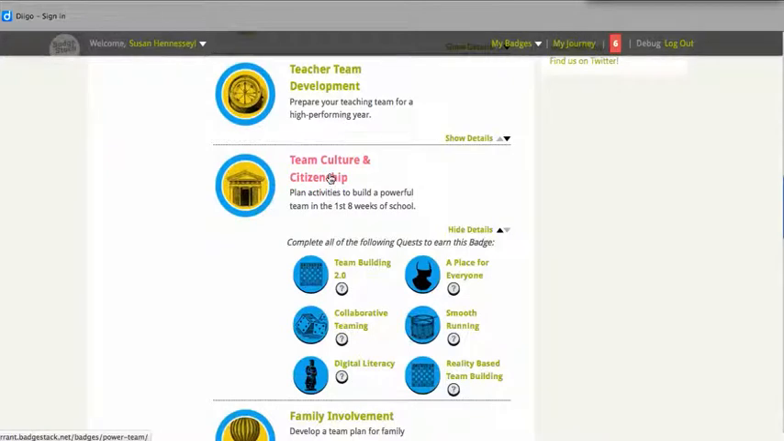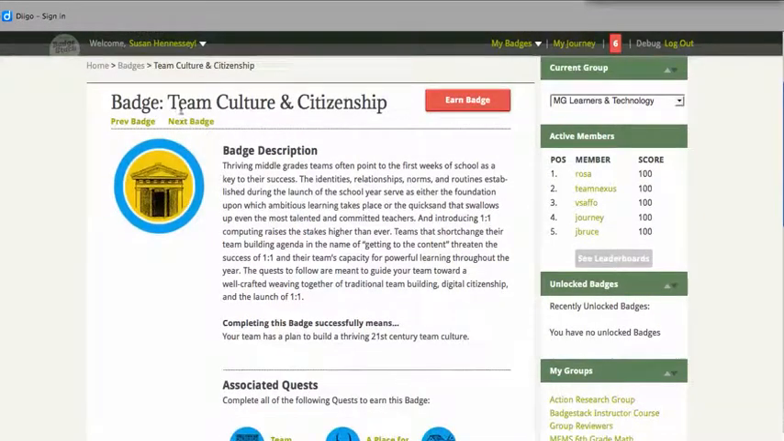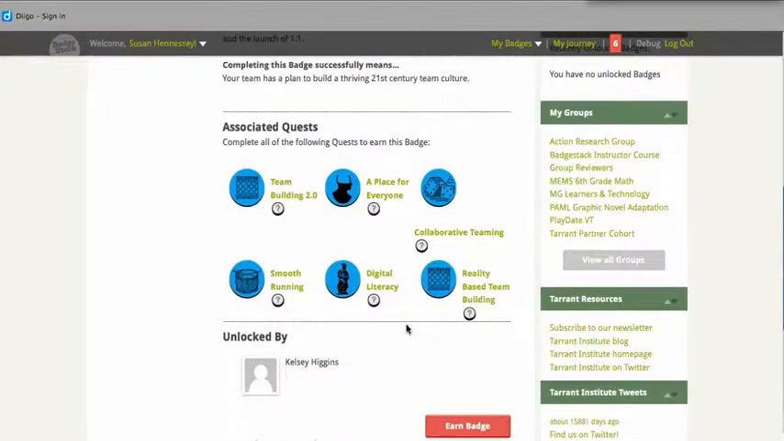Let me go ahead and click on the title so I can show you that it actually gives you a further description of what this full badge means, the major higher level part of that. The description here for you to read tells you what completing the badge requires, and that these are the quests that actually all have to be turned in and approved before you can complete that badge.